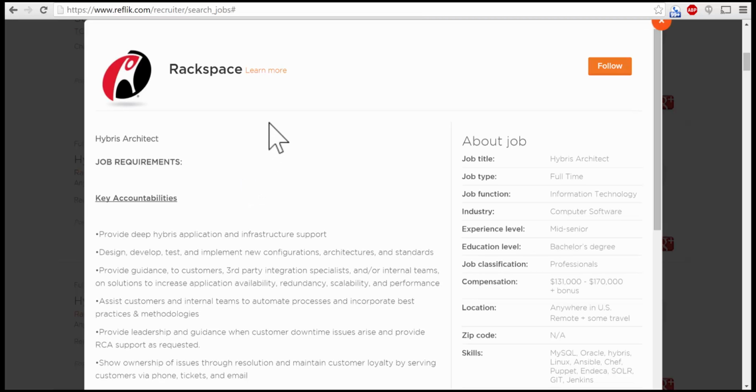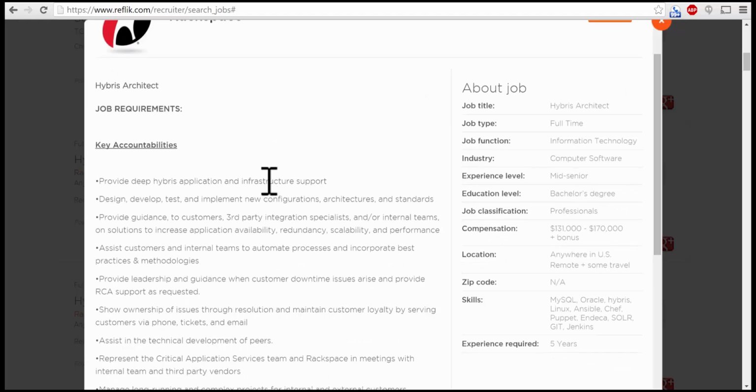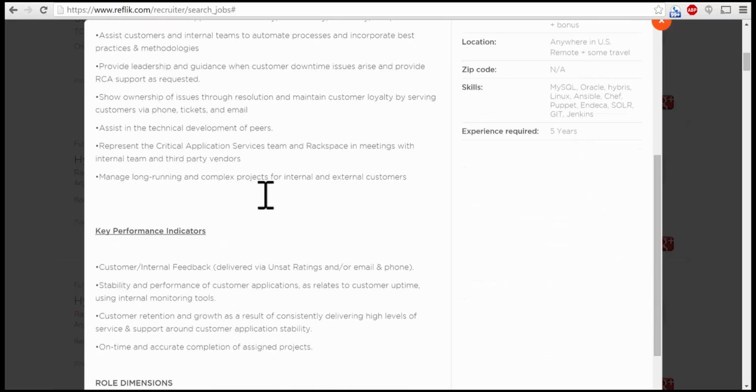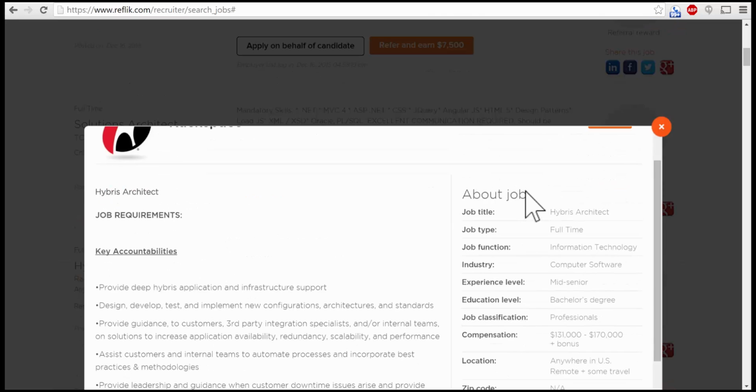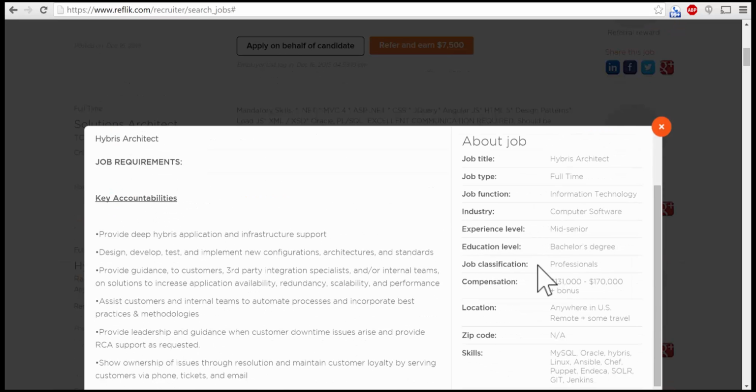Once the job description opens up, you will be able to learn more about the employer by simply clicking Learn More next to the company's name. After you're done learning about the company, make sure to pay close attention to the job description, as well as the About Job section. In this section, it will include important information such as the salary, as well as the location required for this particular job.